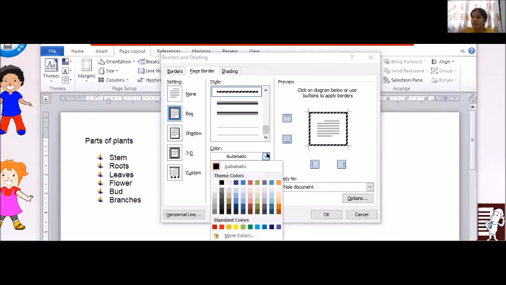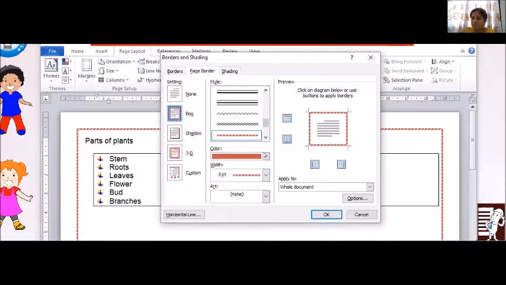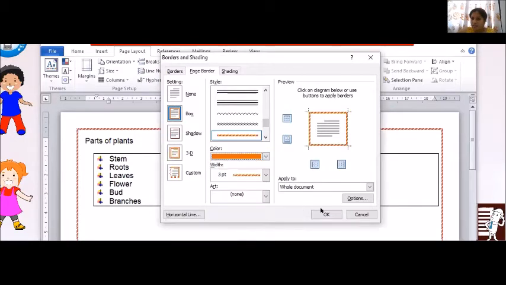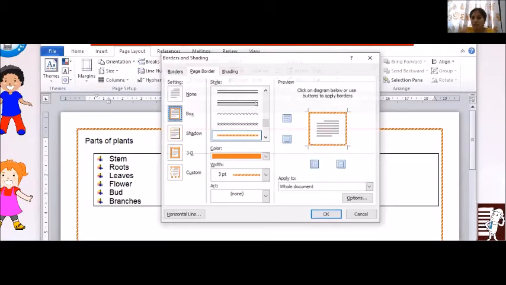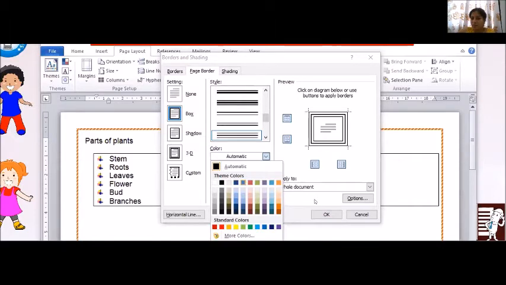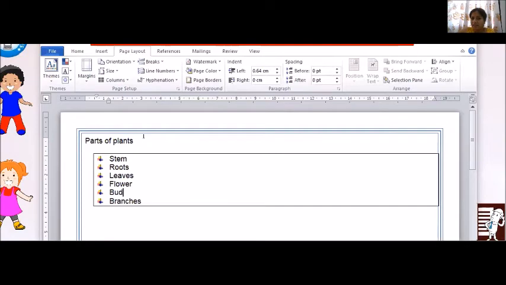Now if you want it in a color, now plain it will be black. Now can you see the border came right to your page the same way. Or make it in a different color. We will go for some orange color. See, now it became orange. Or if you want to take a different line, let me take a different line and a different color. I'll take a blue color. See, now it has become blue. Correct?